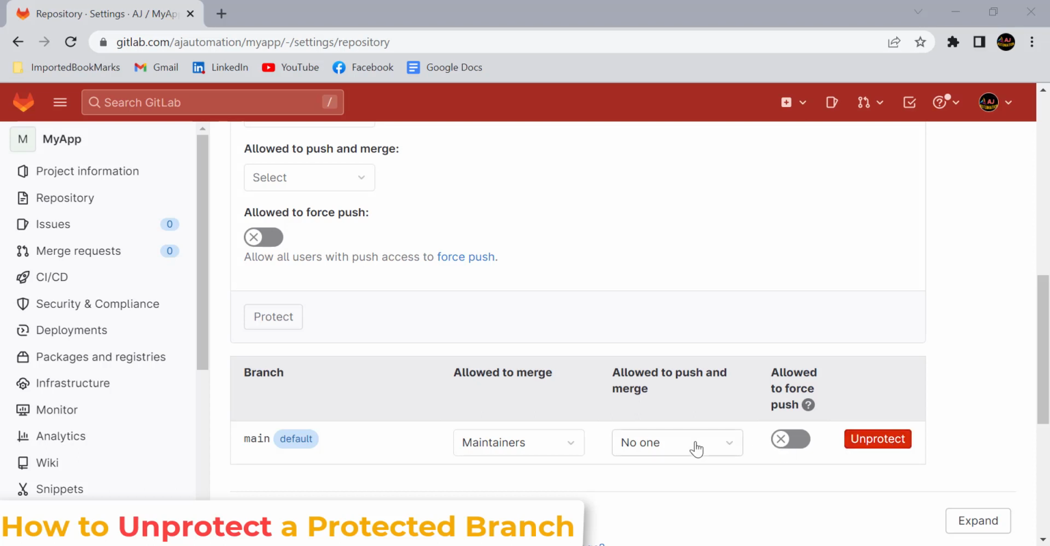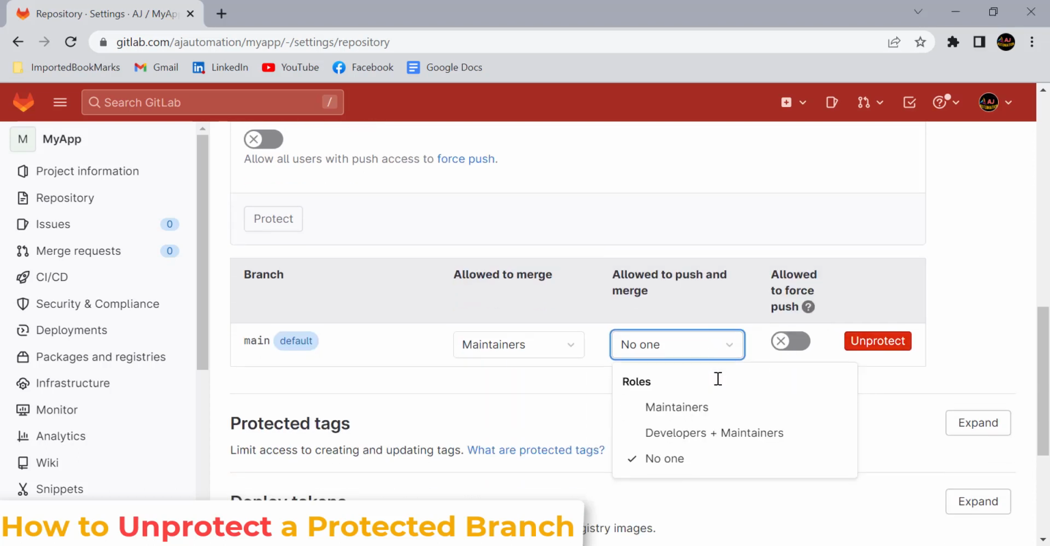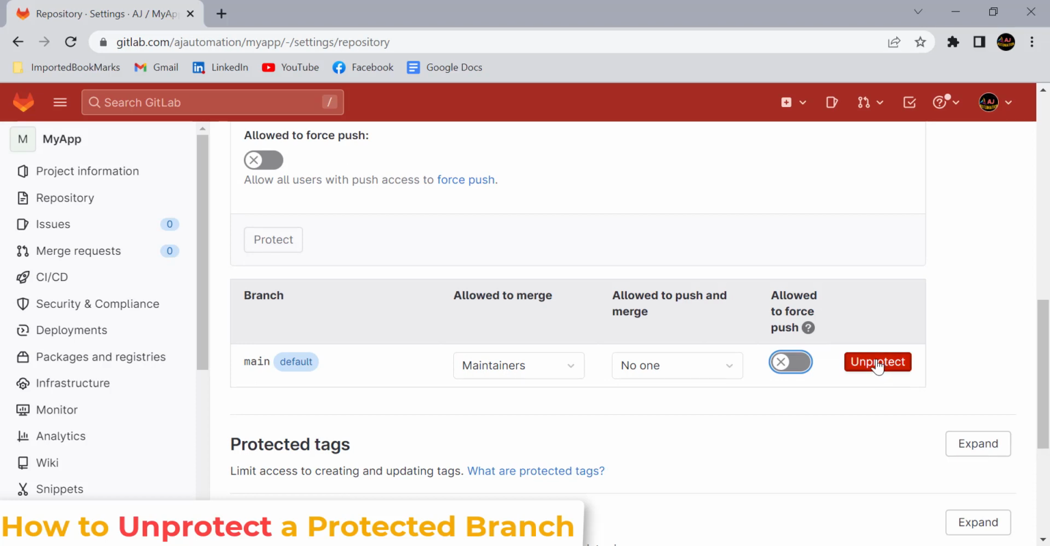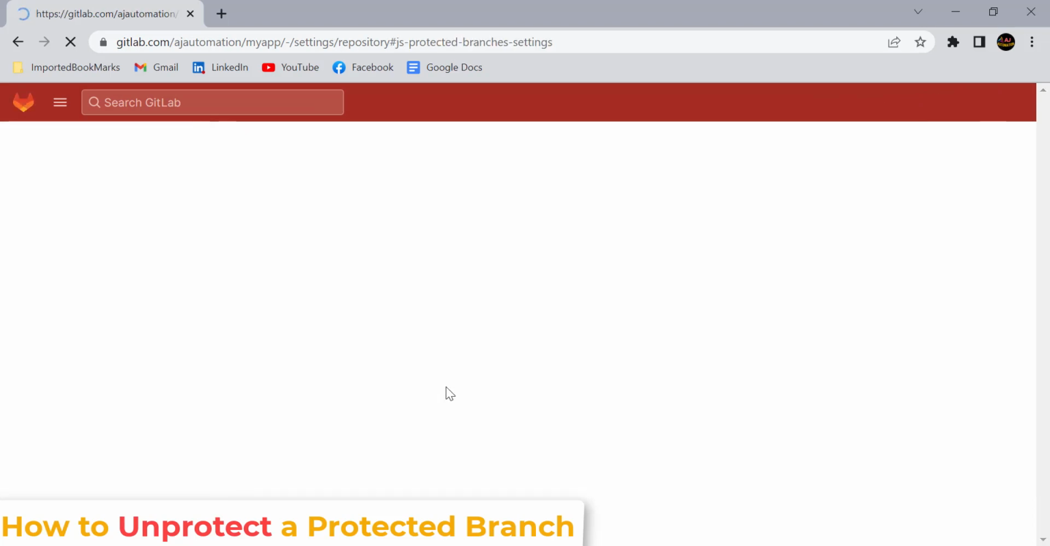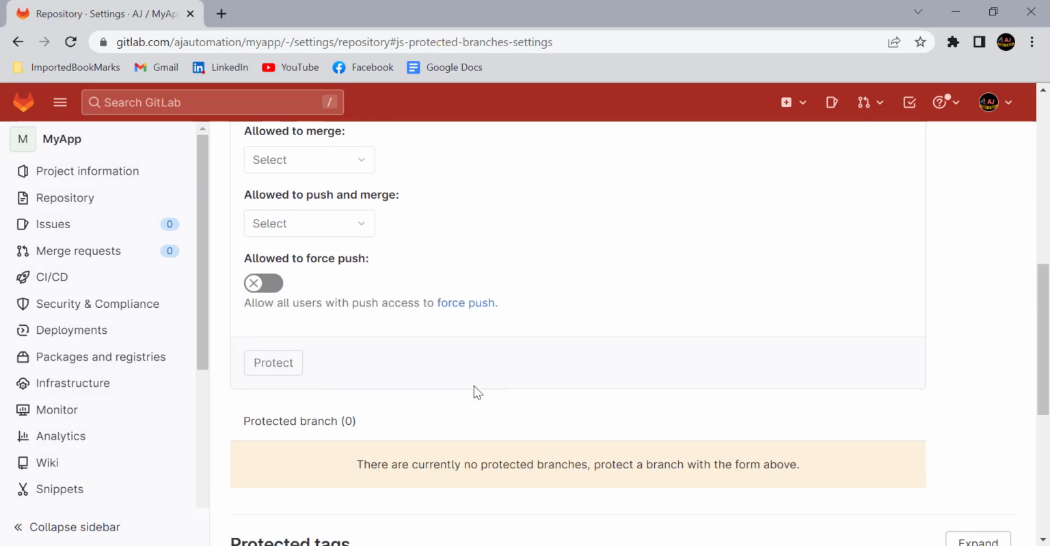Here I can also select different roles who will be able to push and merge. By default this will be no one, so that everyone needs to create a merge request with their code changes, and then that can be merged into the protected branch. By clicking on this unprotect button I can unprotect this branch. Okay, so there are no protected branches.